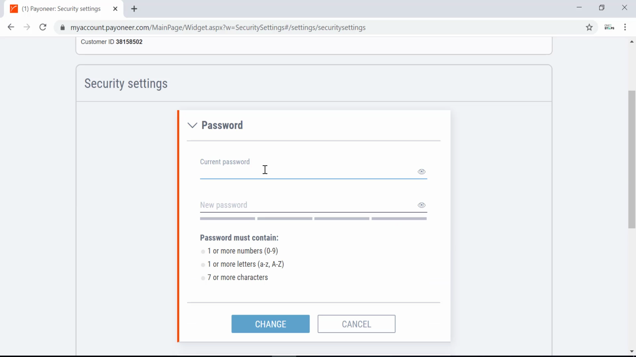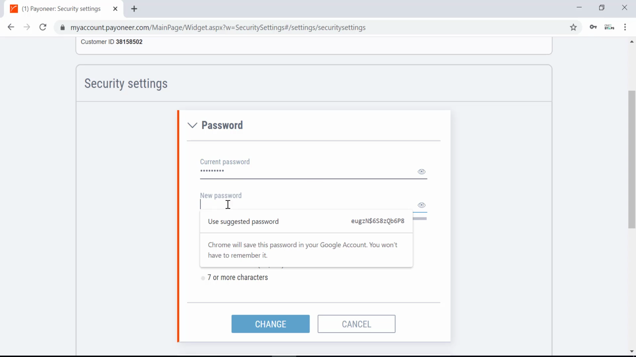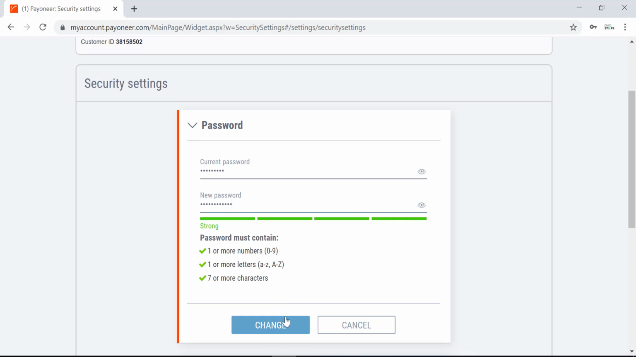And in current password, enter the password of your Payoneer account. And in new password, enter the new password that you want for your account. Password must be 7 characters long with a mix of letters and numbers. So choose a password with a mix of letters and numbers and enter it here. And now click on change, which is on the bottom of the screen.